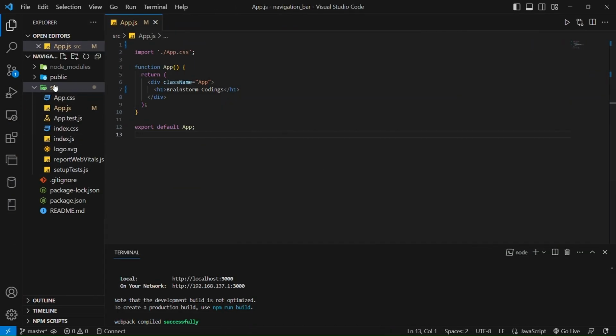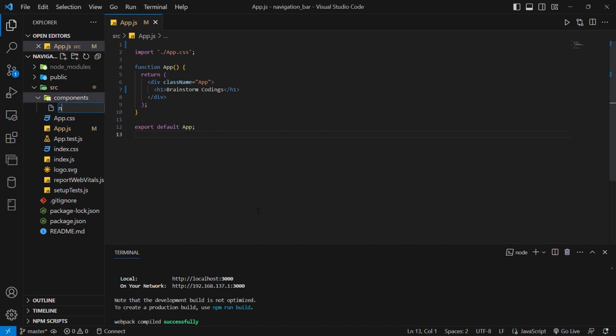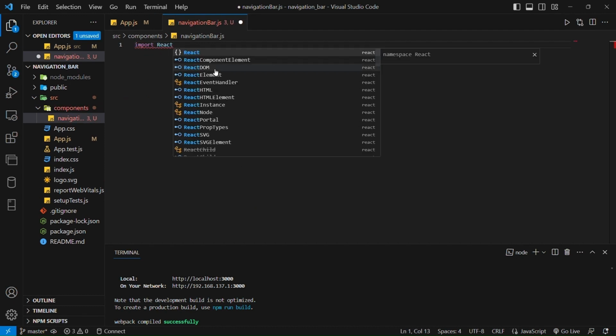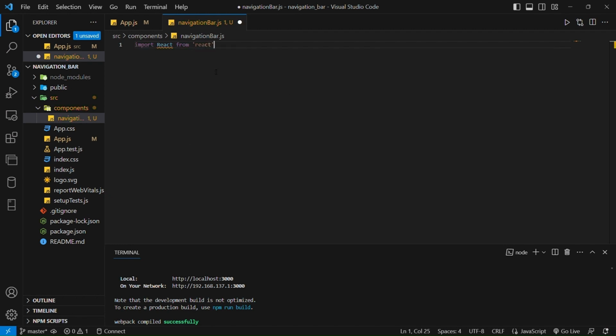Now I'm going to create a new folder in the src folder, which will be components, and this components folder will hold the NavigationBar.js file, and let's create a functional component here, const NavigationBar, and it will return something. For now it will be just a div tag, nothing in there. And let's export this component as well. Export default NavigationBar.